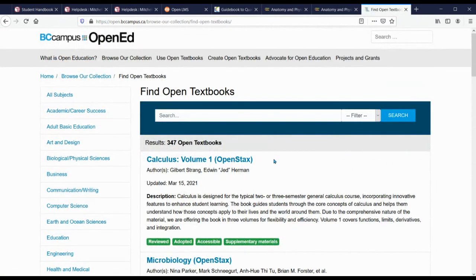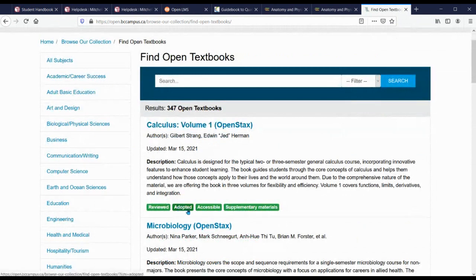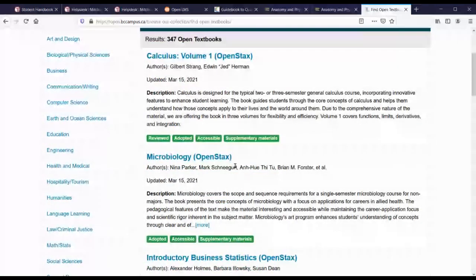Okay, so calculus comes up first. I wanted to highlight this because of the green labels at the bottom of each section. It tells you off the top if it's been reviewed or not. It's marked as accessible. It tells you before you go any further if it includes supplementary materials, again like presentations and things like that. And then it tells you when it was last updated, the title, the main authors, and a brief description. You can get all that before you ever open it.